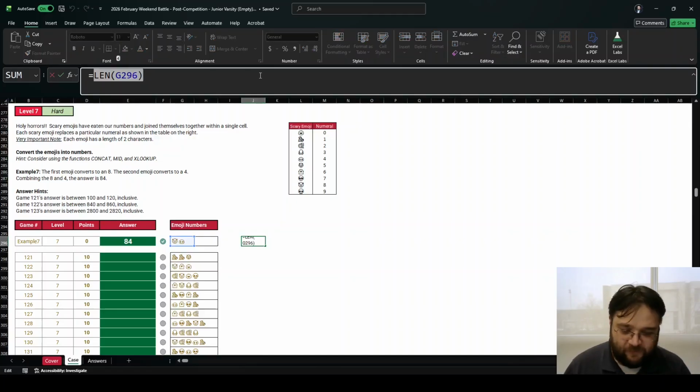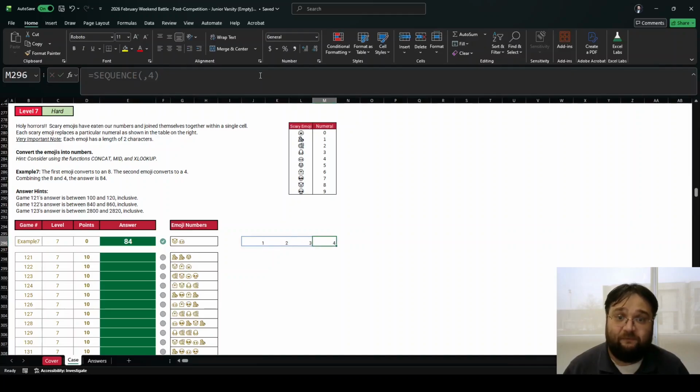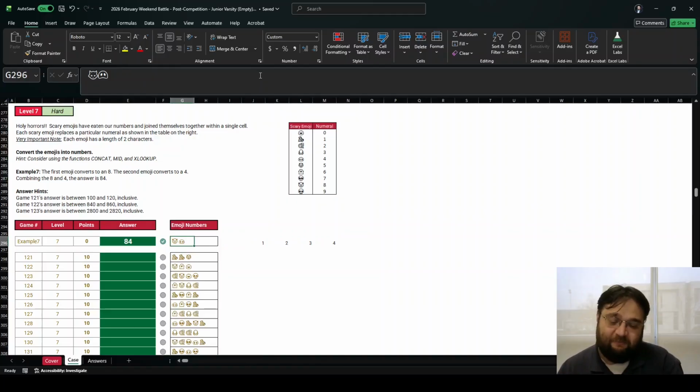So if we consider a sequence of 4 characters in length, we've got 1, 2, 3, and 4. What we have here is a character taking up positions 1 and 2, and another character taking up positions 3 and 4.